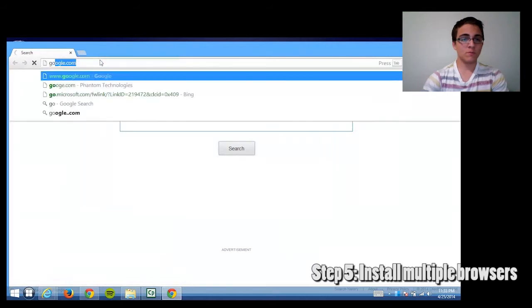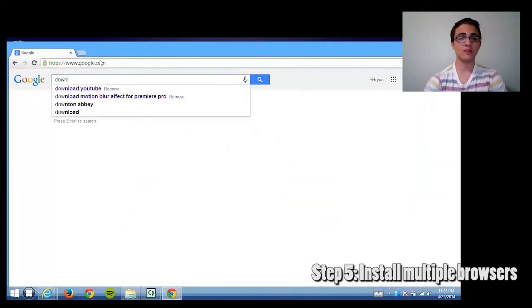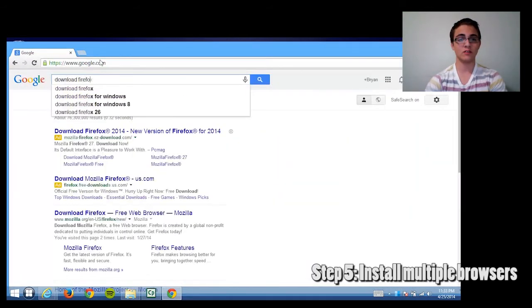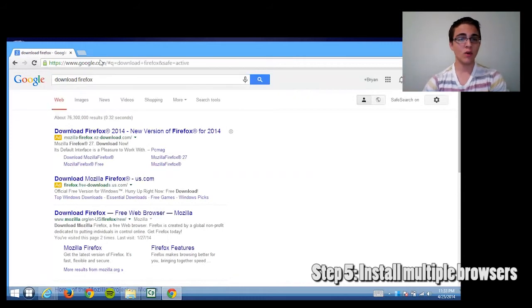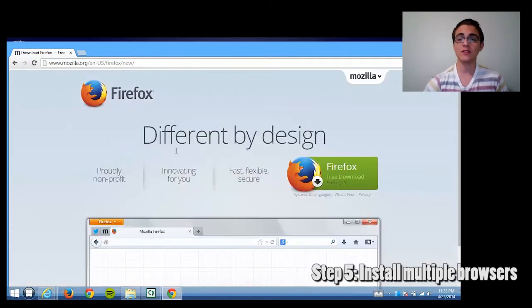So I'm going to go to Google. I'm going to go to download Firefox. Now you want to be careful because these are ads, so you want to go to the first link after the ads, and generally that's the one to download Firefox. So here it is. And you would just click on that and follow the installation wizard, and you can start using Firefox.